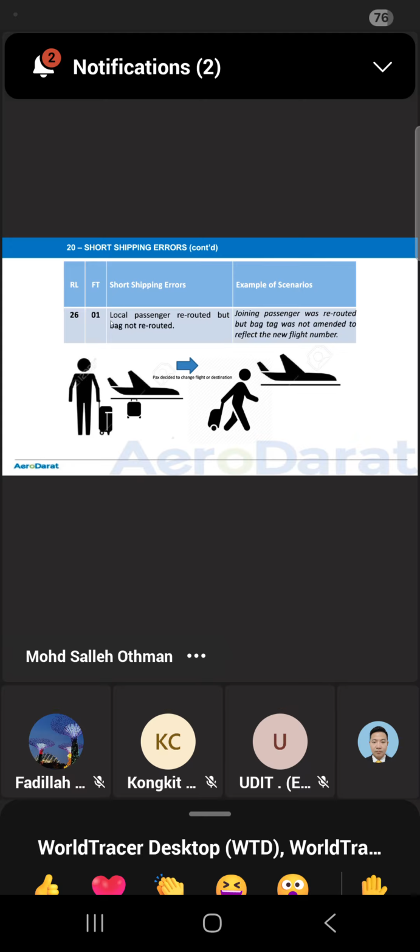Short shipping error, RA20, local passenger rerouted but baggage not rerouted. Joining passenger was rerouted but baggage tag was not amended to reflect the new flight. Okay, if passenger decide to change the flight or destination, in case you don't have any time to transfer passenger, we will reject passenger request. If you accept passenger request, meaning you have a time to transfer passenger baggage, but you fail to transfer the passenger baggage.